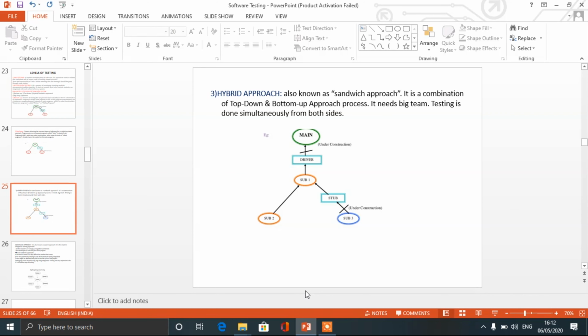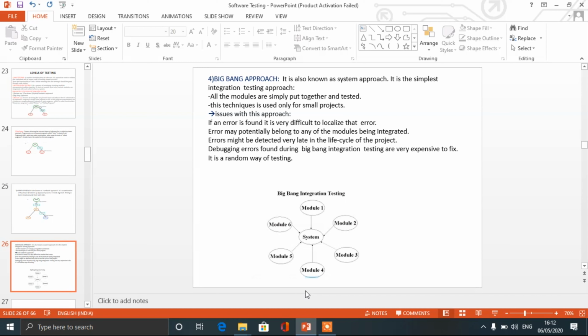Third approach is the hybrid approach. Hybrid approach is the combination of the top-down and bottom-up approach. It is called the sandwich approach. Testing is done simultaneously from both sides.